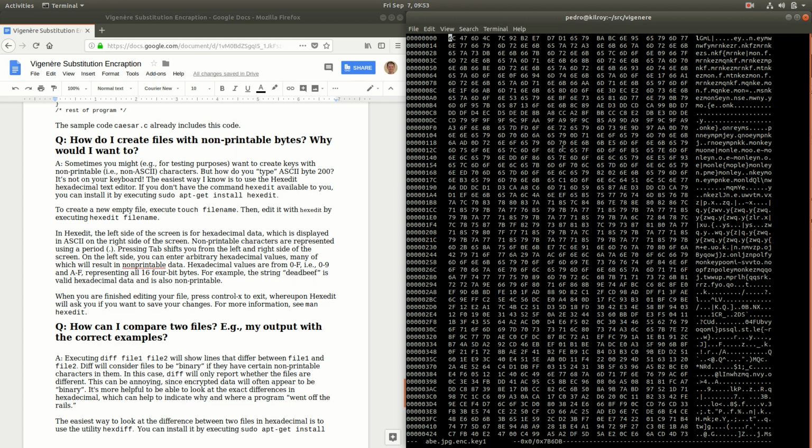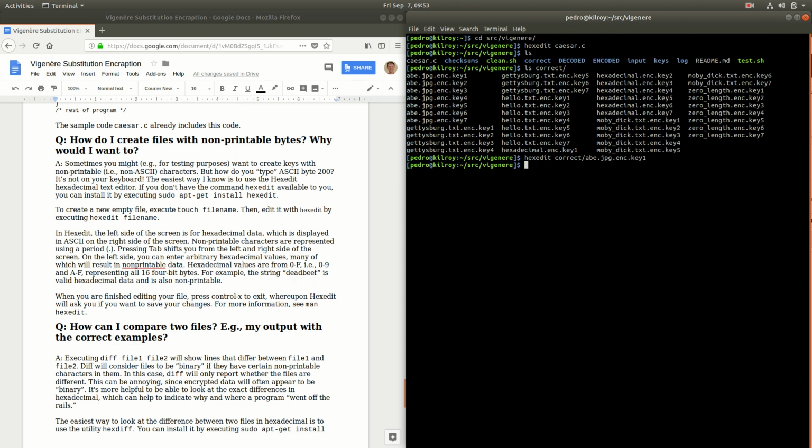And so what you can do is you can say, okay, well, let's look at what key 1 is, because there's a keys folder. So hexedit key 1. Whoops.